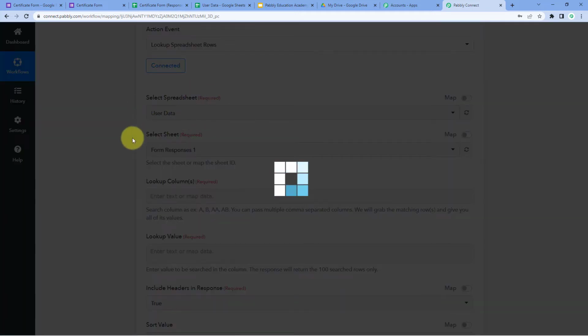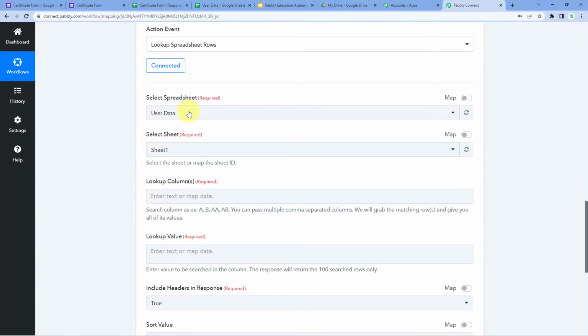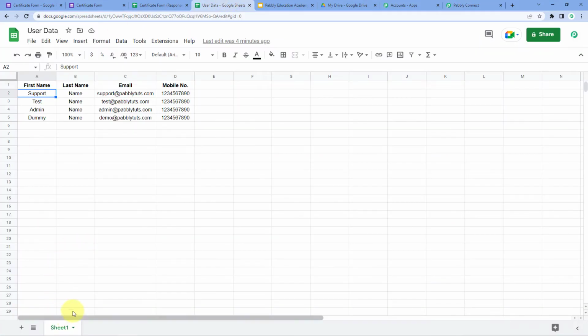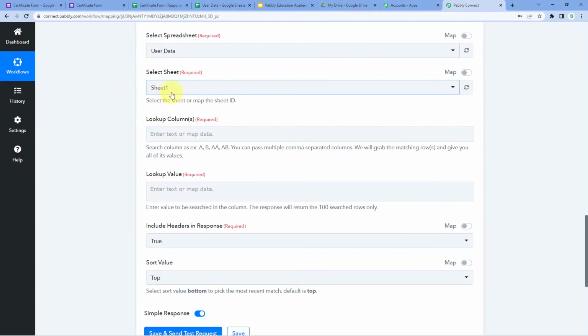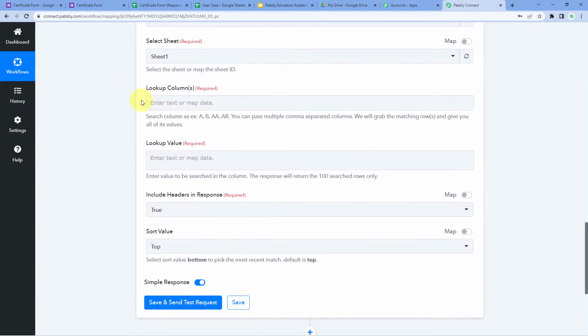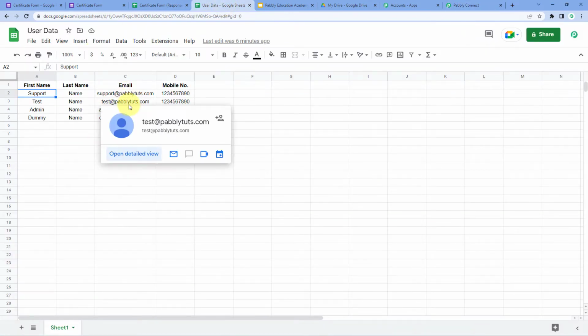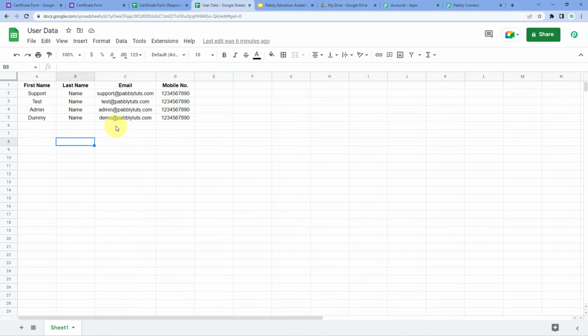So select this spreadsheet. After selecting the spreadsheet, it is asking us to select the sheet. In this spreadsheet, as you can see, there is only one sheet named Sheet1, so we will select Sheet1 over here. Then after that, it is asking us for the lookup column. The lookup column is basically the column in which we are searching for data. In this video, we will be using the email address to search for data.